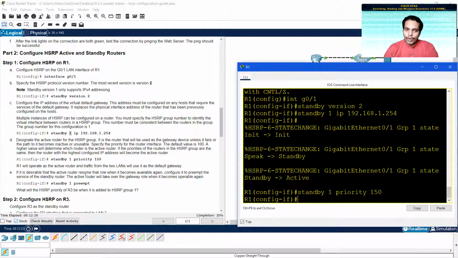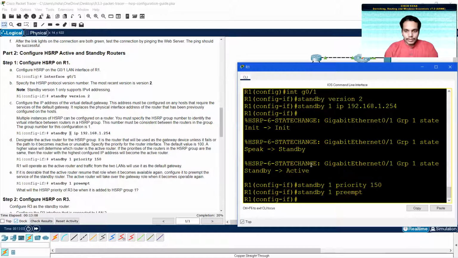Now it is desirable that the active router resume that role when it becomes available again. So what happens if R1 goes down for some reason? If R1 goes down and comes back again, I want R1 to become the active router. Because R1 is now configured with a higher priority, and in case of an election process, the router with the highest priority always wins, or becomes the active router. So for that, I need to enter standby 1 preempt. That means I am enabling preemption here, so that whenever R1 goes down and comes up again, it forces the re-election process, so it becomes the active router again. So standby 1 preempt. Okay, that's what I did.